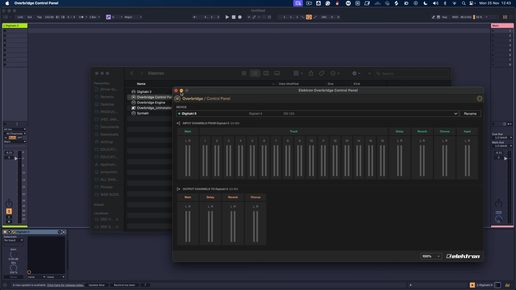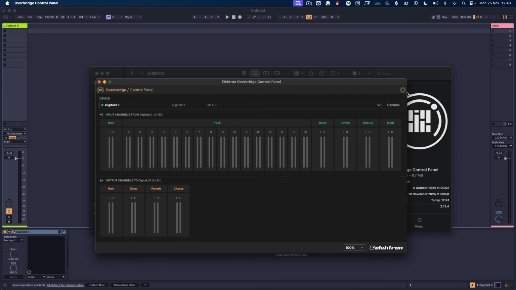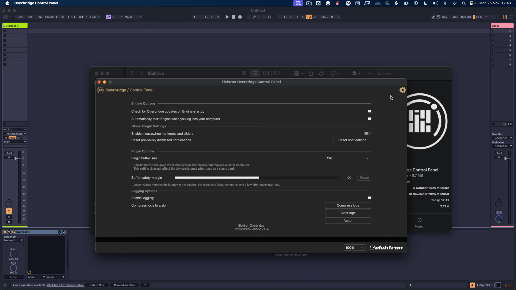So let's just come out of this now. Oh yeah, one more thing as well. So we've also got the settings cogwheel here. I never have to go into this, but you can do things like change the buffer size. You can enable or disable the mouse wheel for knobs and sliders. I have this disabled because I'm using this Apple mouse, and sometimes it just messes up settings on plugins and stuff because I accidentally scroll by accident. So yeah, all of them are on.